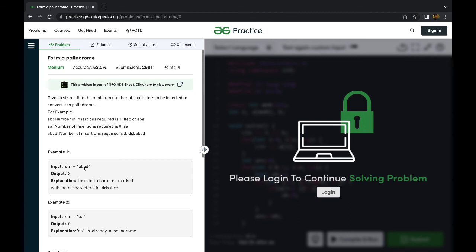We have solved this problem in the past using top-down recursion and dynamic programming, as well as the bottom-up dynamic programming approach. You can find the link to those past videos in the description as well as in the top right corner of your video. In this video, we are going to solve this problem using the longest palindromic subsequence approach.